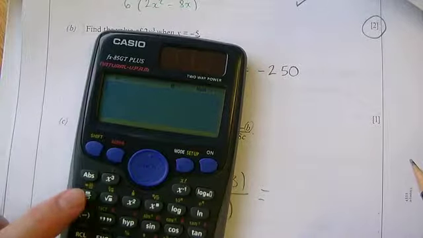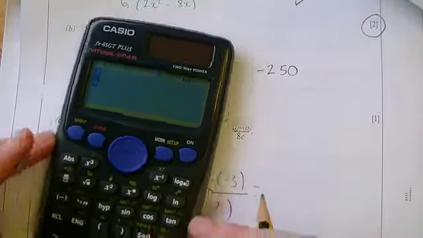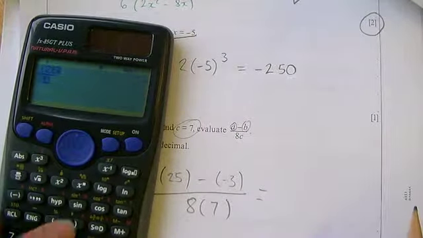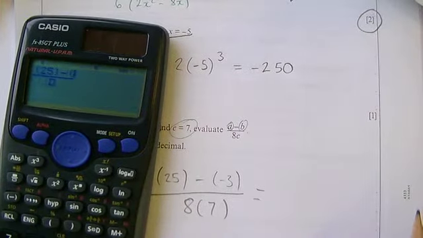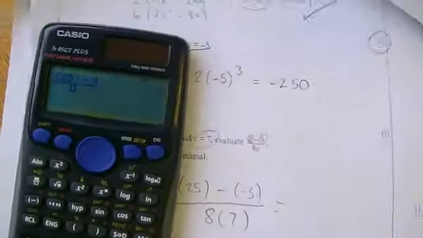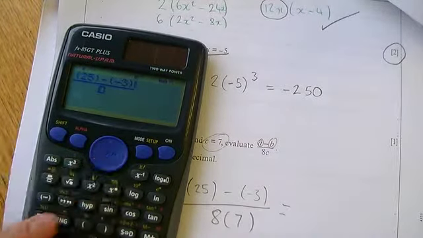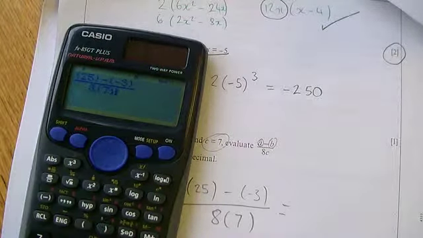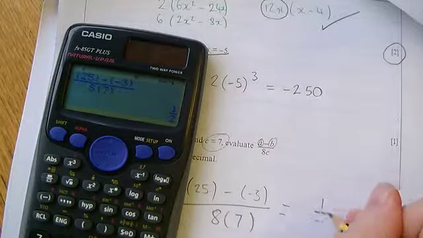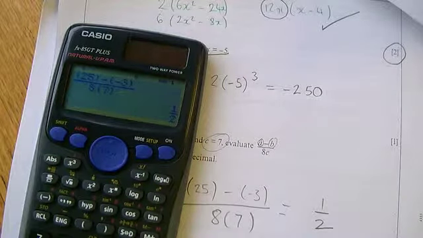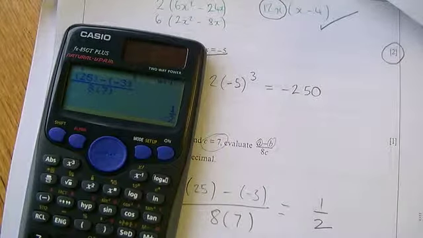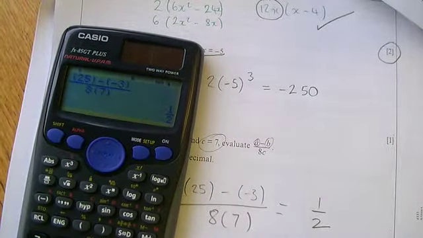So first thing I'll do is press this button to get the fraction, and then it was brackets 25, close brackets, minus brackets, minus 3, and then over 8 brackets 7, and I get the answer a half. Okay, that's all you need to do. You just need to change the letter to open brackets, and your calculator will always do the hard work for you. You don't have to do anything then.